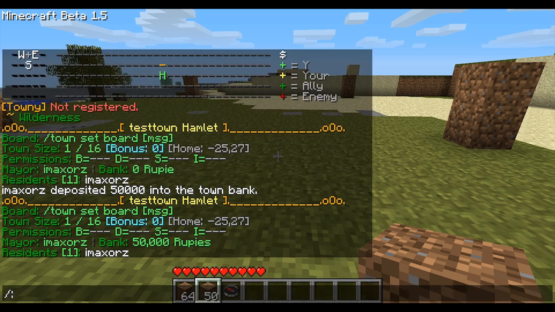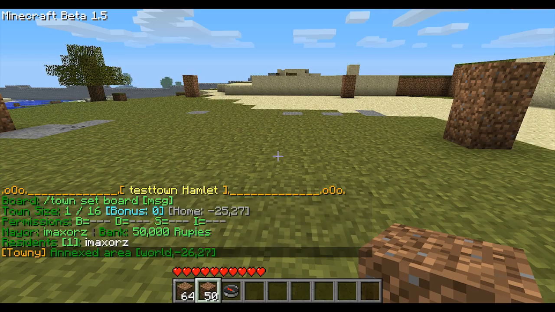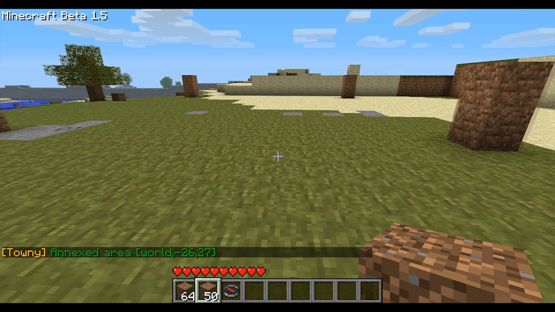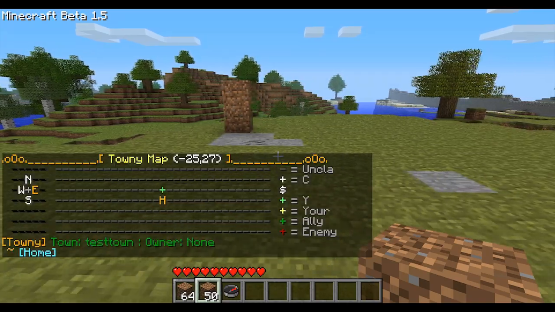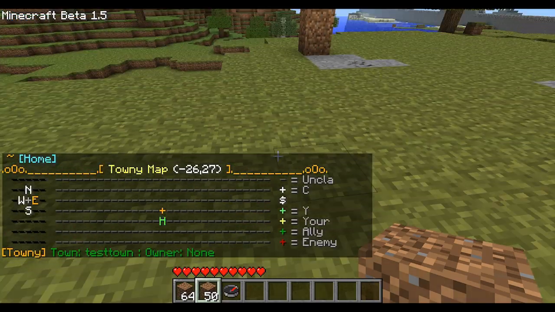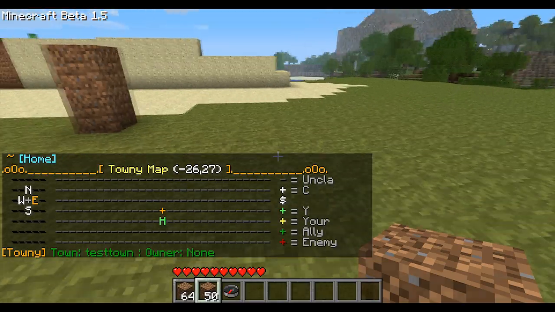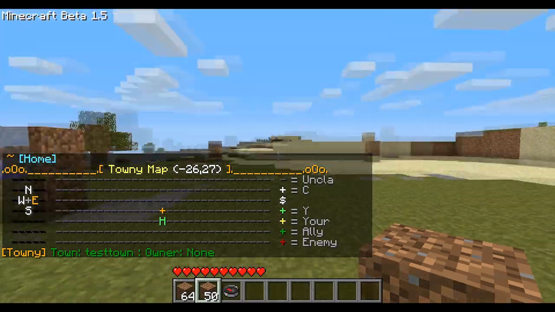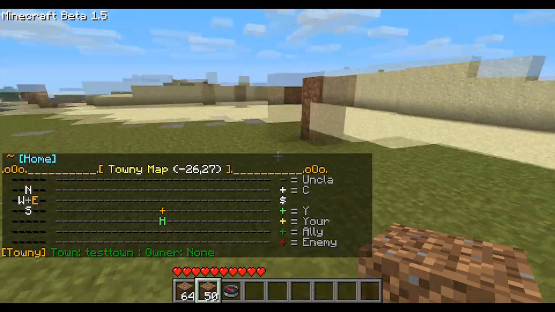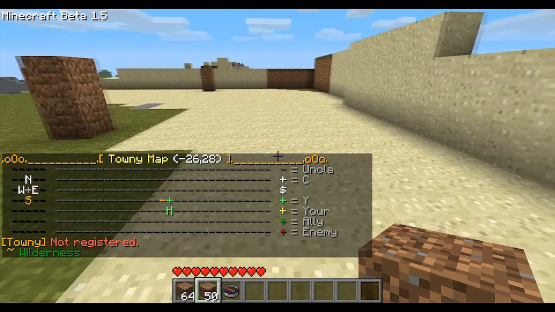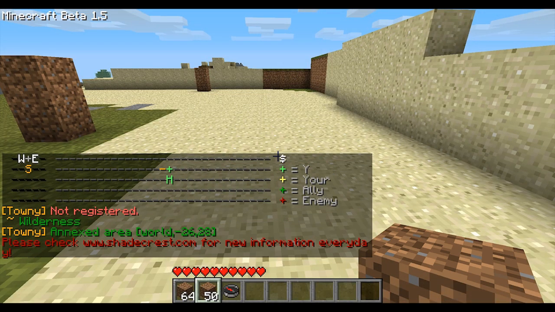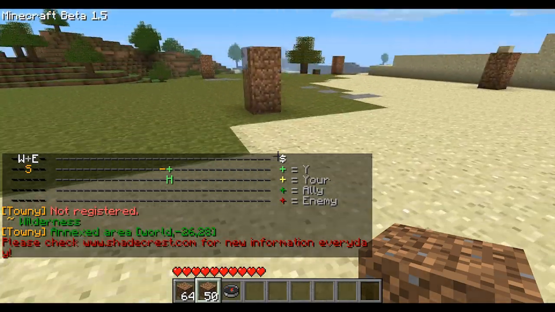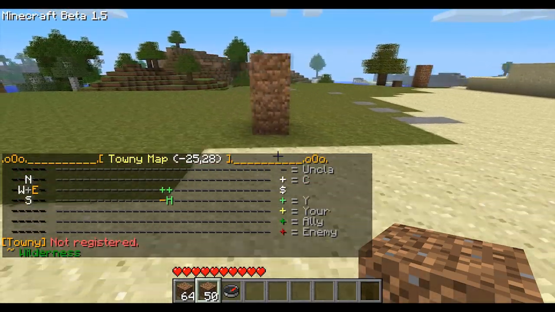So now we can claim some land by using the town claim command. And it doesn't show up on the map right away because you need to move in and out of the area first. But as you can see now, it's a little plus sign. So let's claim land all the way around the spawn area. So we go over here now, and we do the same thing. And see, as we move, we have the 2 pluses now.